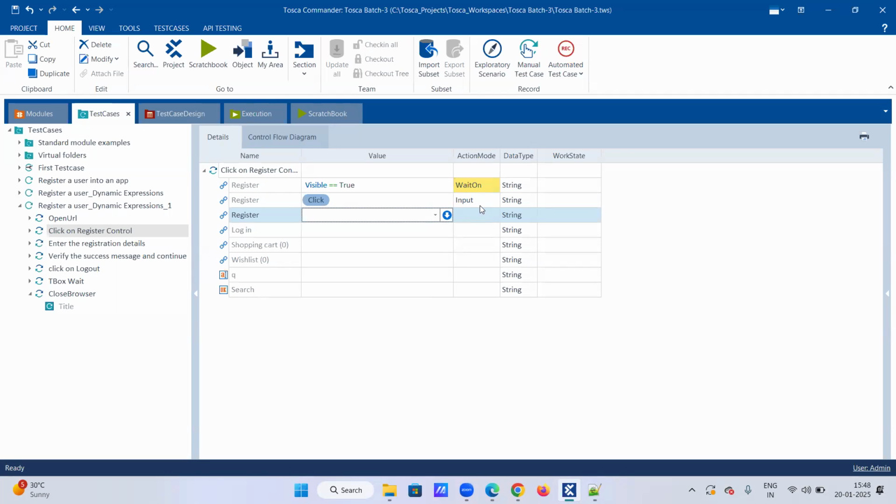By default it will take input. Now I am performing multiple actions on a single control. So I'm using wait on. This is one action, input. This is another action. So the register control is performing two actions.